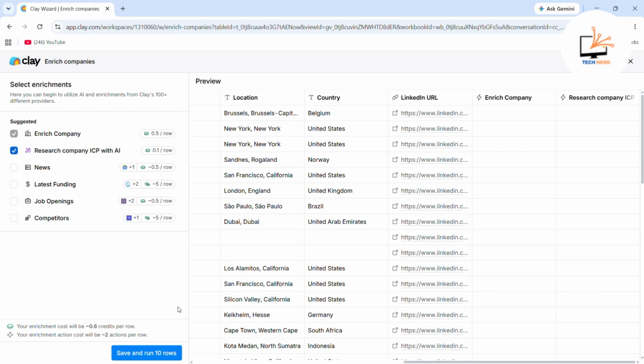You can then export the results as a CSV file or sync them directly with your CRM or sales tools. That's it. You've successfully searched company data using Clay AI.